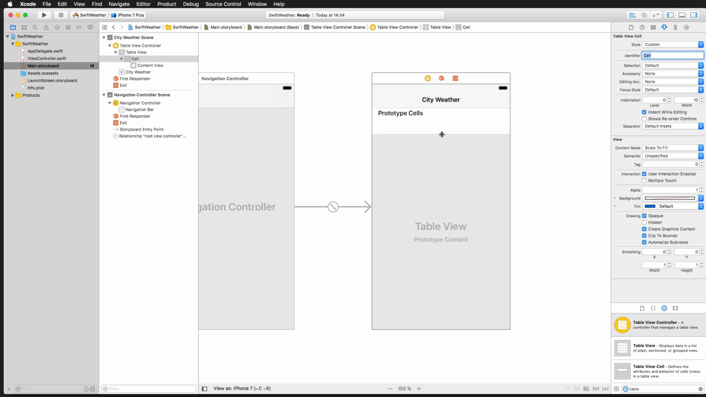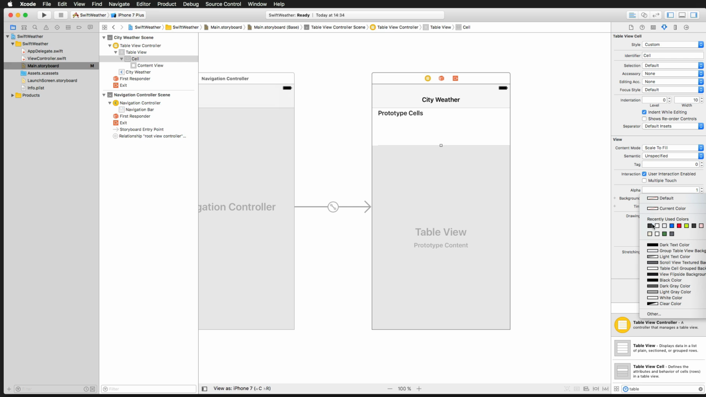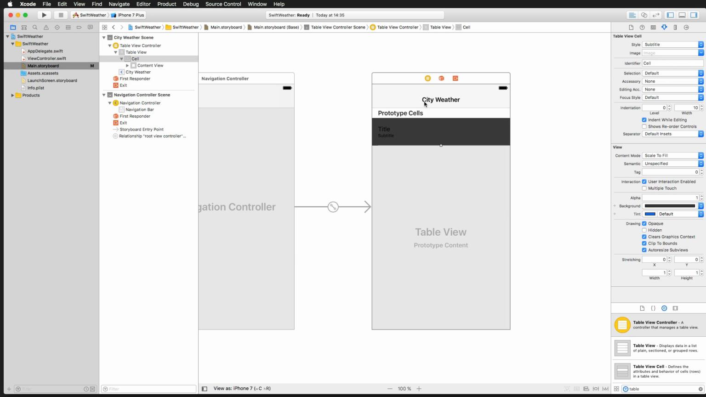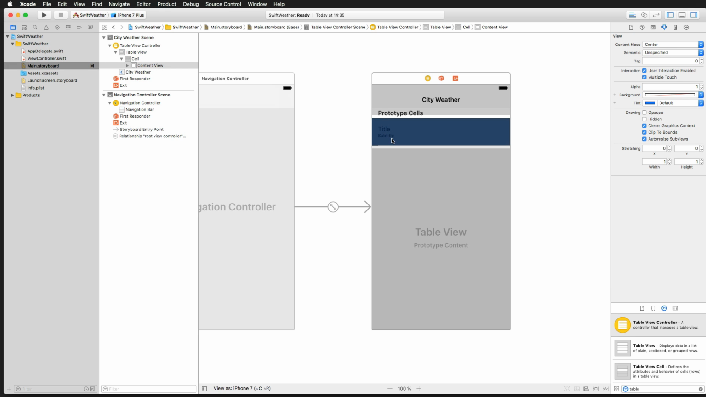And now what I also want to do is making my cell a little bigger, something like this, and make some adjustments to it, like changing the background color. I'm using like this dark color. You can choose, of course, whatever you like. And also I want to make it not a custom style cell, but a subtitle kind of cell, or this is going to be the cell type, which gives us a title for the cell and a subtitle, which we can see at the moment.